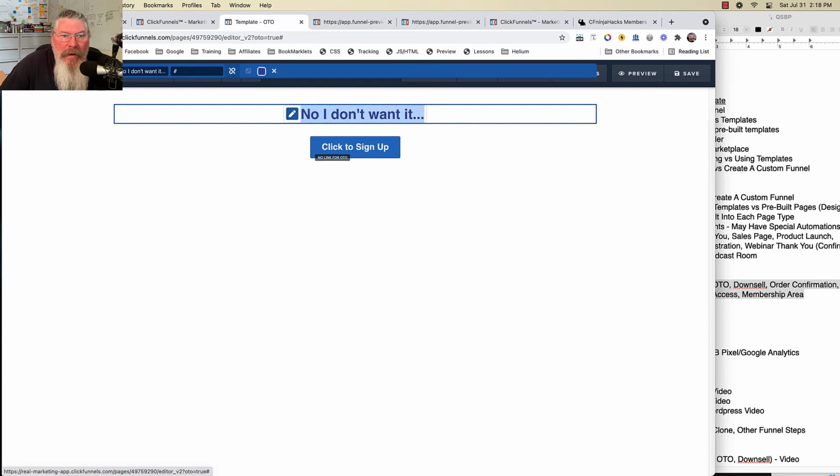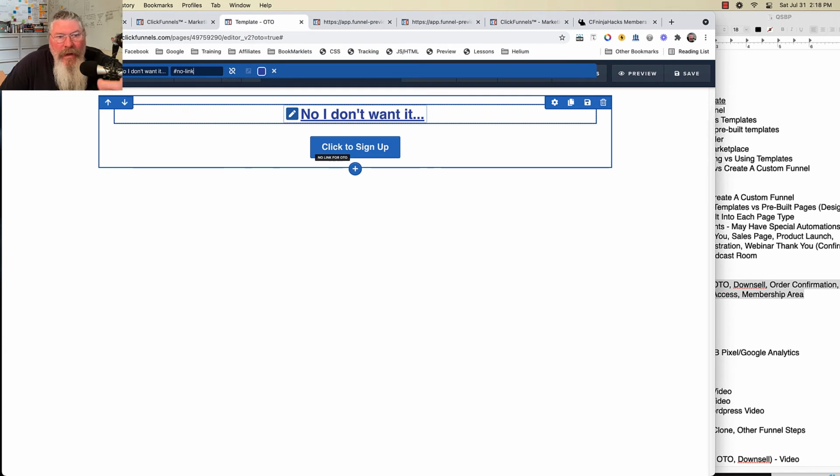And so in this case here, we can make this a hyperlink, and we can say no dash link. And when they click on that, it will take them to either the downsell or to the confirmation page. Well, okay, let me clear that up. It's either going to take them to the downsell, to the next upsell, or to the confirmation page. And I would guess if there's none of those, it'll take it to whatever is the next page in the funnel. And if there is no next page in the funnel, then it will just reload this page.